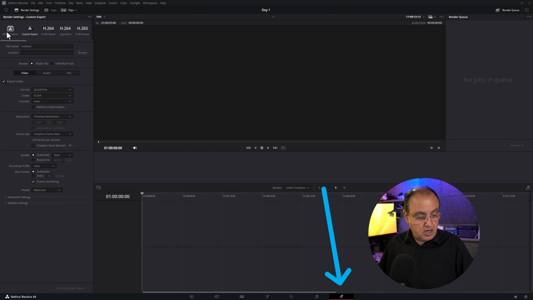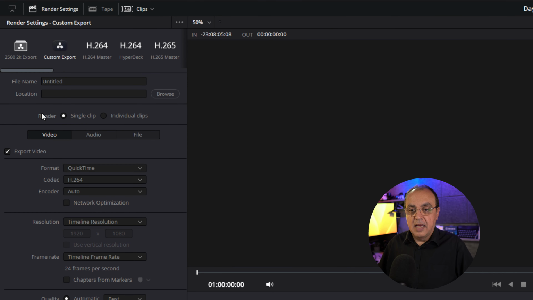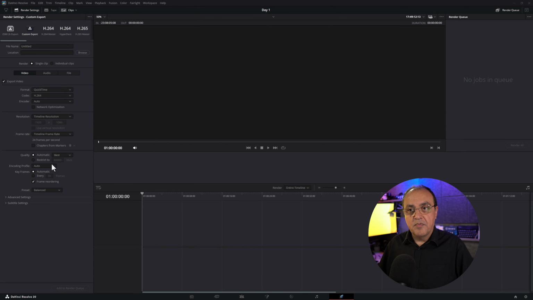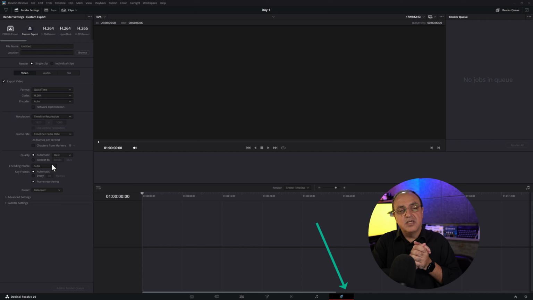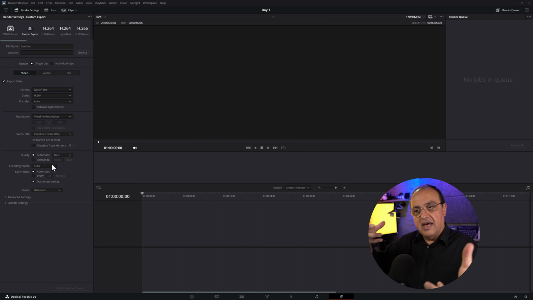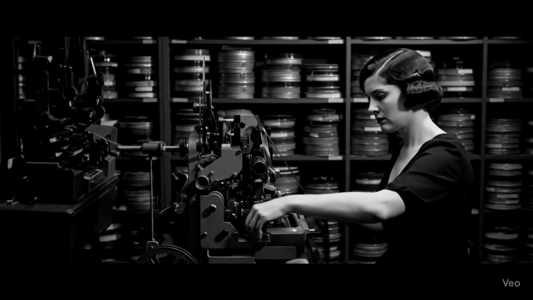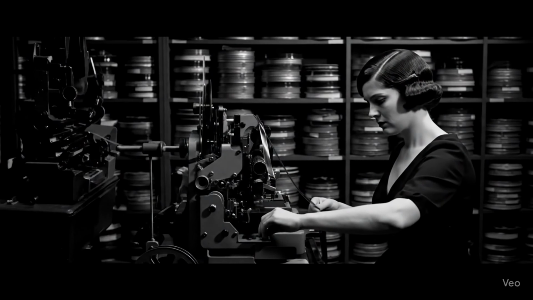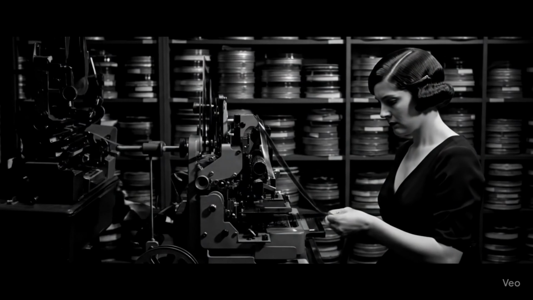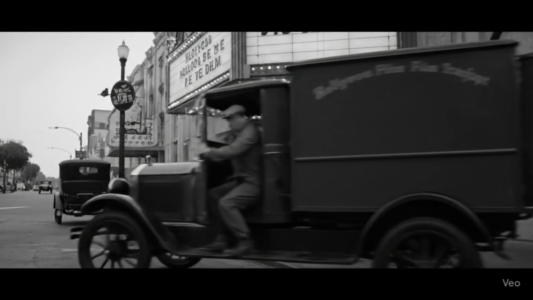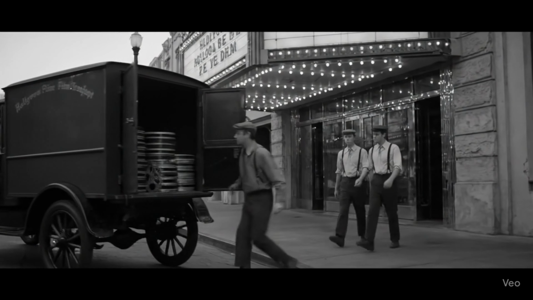Once you've done, you can choose where your output's going to go, and then it'll be delivered. Same as what they used to do in Hollywood. Once all the film's been processed and edited, they would be put into reels, into cans, and they would go on the back of a truck and they would take them to the cinema. So that was the delivery process.